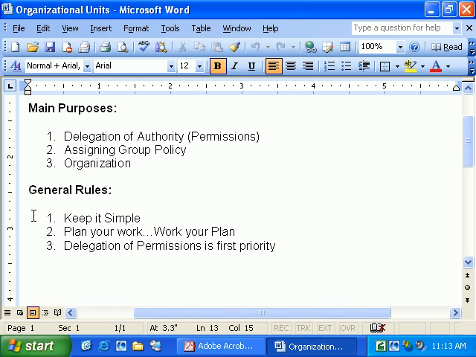General rule number three also fits into the first two, and kind of gives us a clue as to where to start. Delegation of permissions, or delegation of authority, however we want to phrase it, has to be our first priority. The reason is that one of the main purposes we discussed above, we can only control through the organizational units and domains. There's no other way besides this one delegation wizard and the permissions that we can set. There's no other way of controlling this.